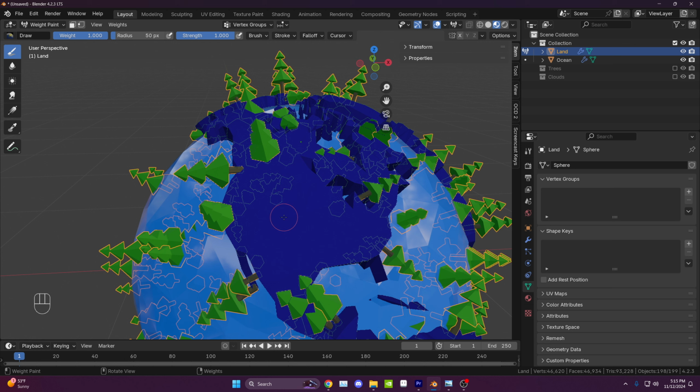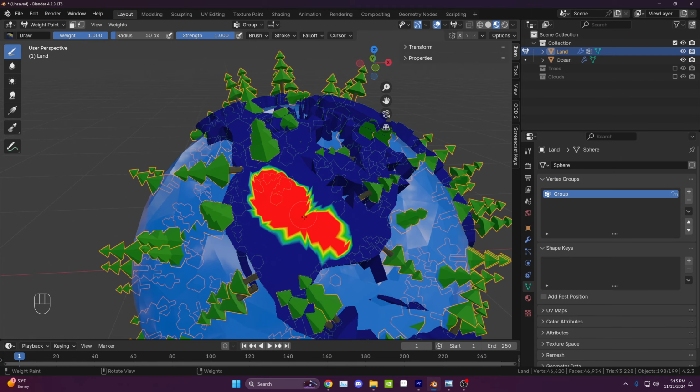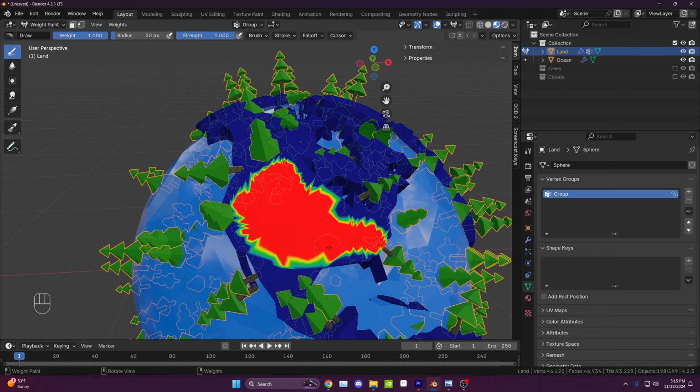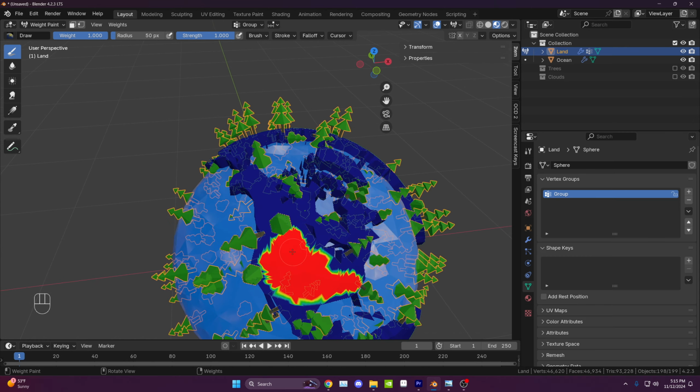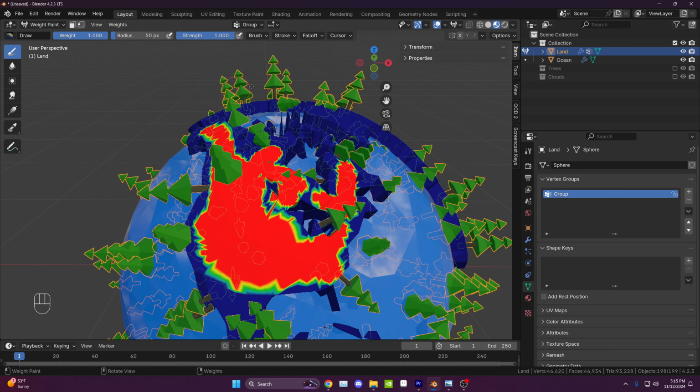I'm going to change the falloff and just click this little bracket right here, just to get a cleaner paint. And I'm just going to paint one small area of the world. Just like North America. That's all I'm going to do right now. Get some in Alaska, get some in Canada, get some up here. And there we go. Make sure your weight is at 1, your strength is at 1, and the falloff, again, I just clicked that little bracket right there.